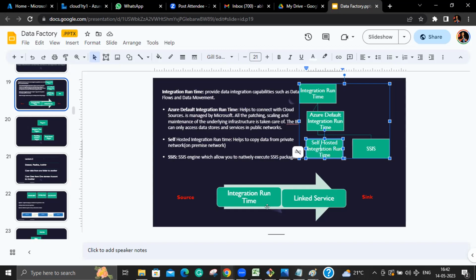And SSIS helps you to import SSIS packages. SSIS is a service provided by Microsoft. It helps you to basically import SSIS packages from the SSIS device. I haven't worked on it in 7 years, and I haven't seen people working on it. It's just an integration runtime which you should know, but it is not so useful.